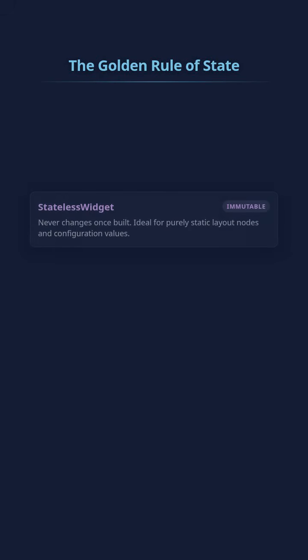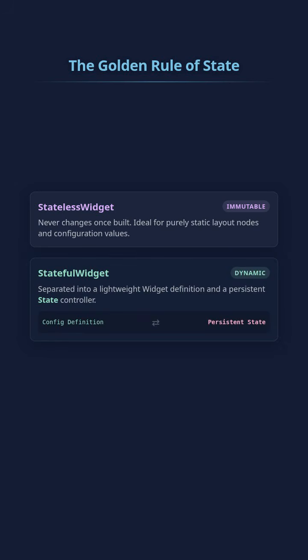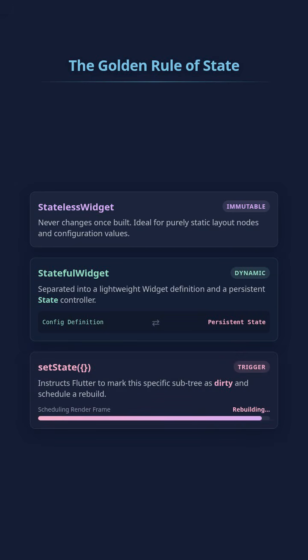A stateless widget never changes on its own once drawn. A stateful widget, however, pairs with a state object. When you call setState, Flutter marks that specific element as dirty, schedules a rebuild, and seamlessly repaints the exact UI subset that changed at a buttery smooth 60 frames per second.